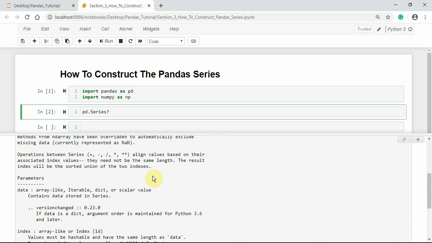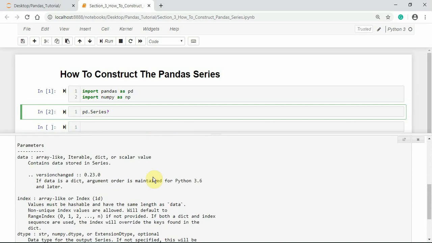Data. It is an array-like one-dimensional object. It may be an iterable object like list or tuple. It may be a dictionary object, or the data may be a scalar, either integer or floating point number.